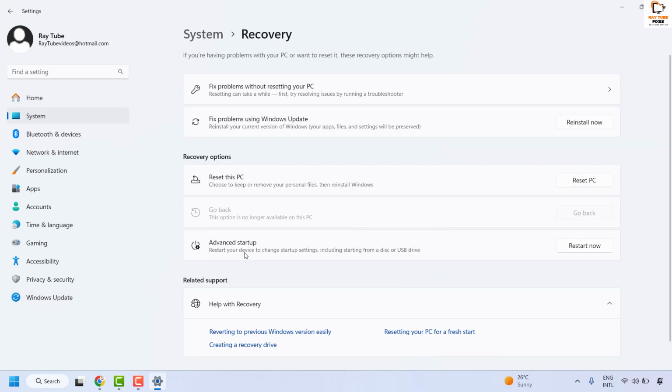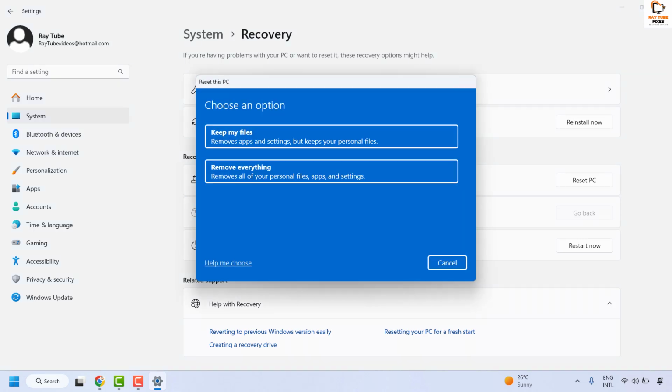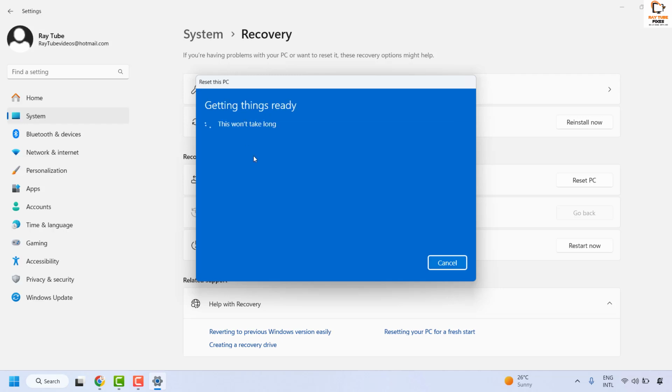Click on Recovery. Under this you will see the recovery options, Reset this PC. So you will have to click on Reset PC. Now here you have an option to choose: Keep my files or Remove everything. If you want to restore your computer to factory settings without losing the data or your personal files, you will have to choose the first option, Keep my files.